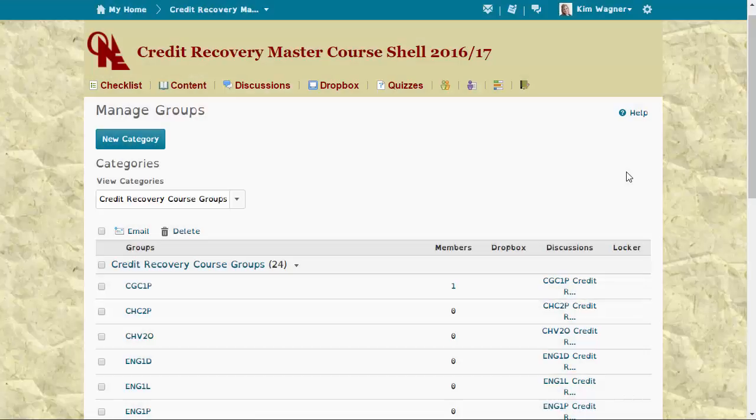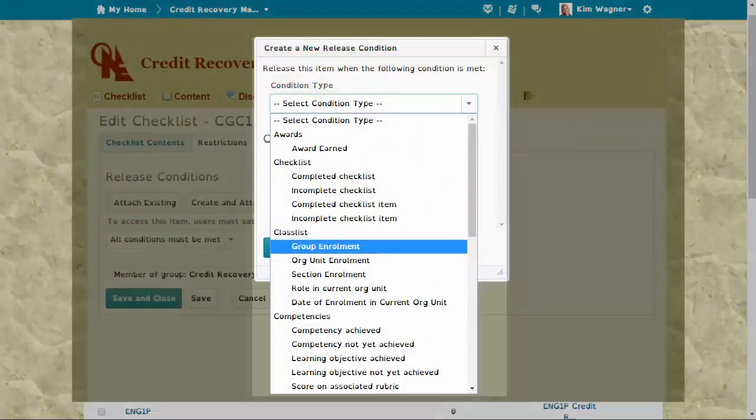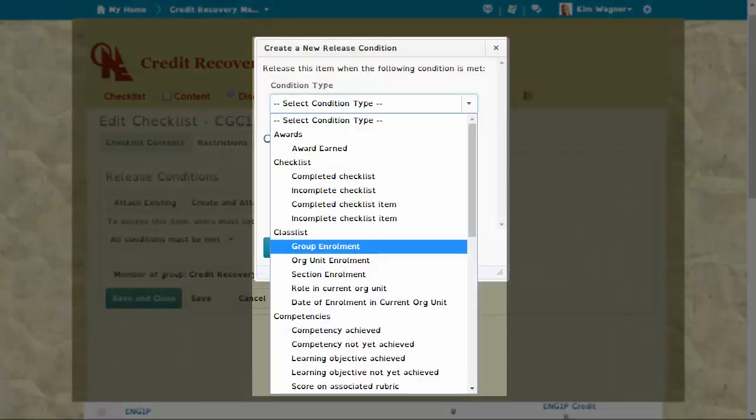All credit recovery students will be manually enrolled in this environment. In the Groups tool, there is one group created for each course contained in this environment. The students will be added to the appropriate course group or groups. The release condition, class list, group enrollment is used to limit what each student can see.